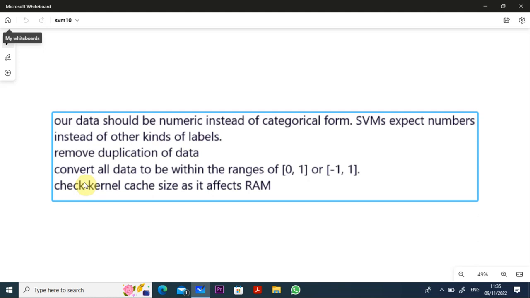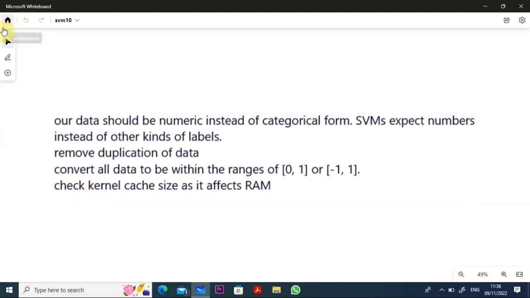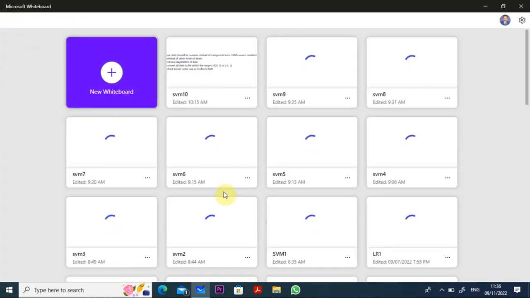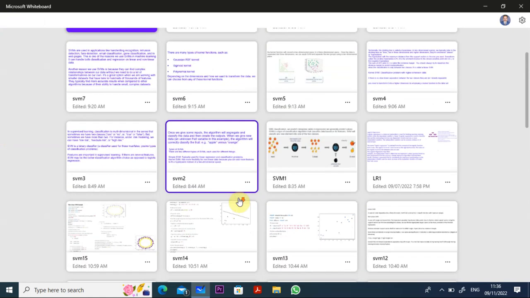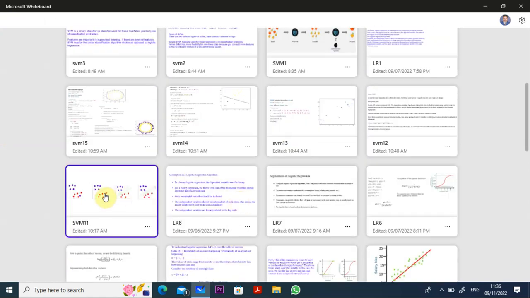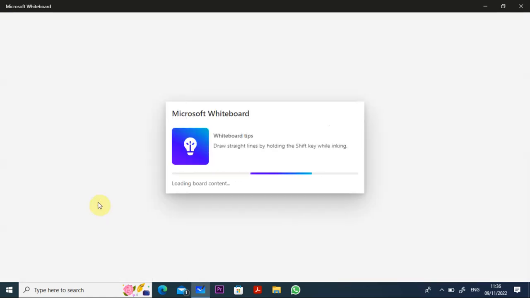Then check the kernel cache size as it affects the RAM. So you are taking so many features, 1000, 2000. So the processing takes a lot of time, and a huge amount of RAM is also required. Those are the things you have to remember, or keep in your mind, while you are going for using support vector machines, right? Then let us have an idea, because till now we have been talking about domain theory: what happens actually and how we work on these things.